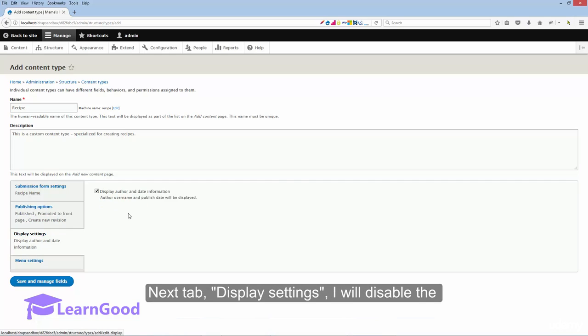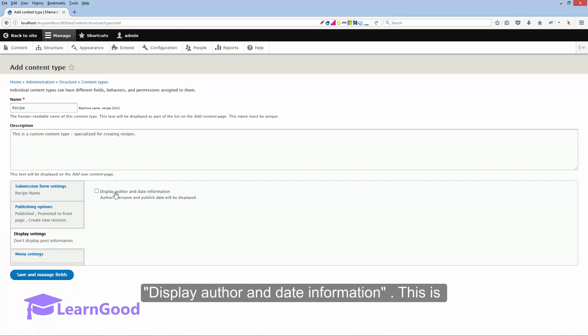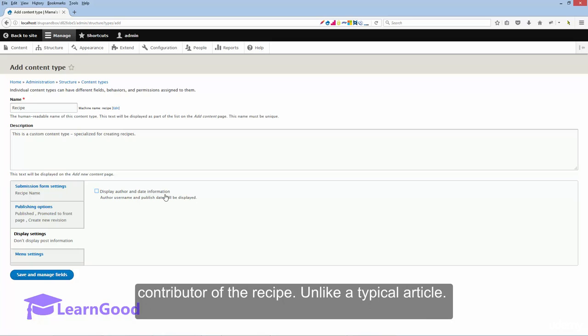Next tab, display settings. I will disable the display author and date information. This is because the content author will not be the contributor of the recipe, unlike a typical article. Later on, you will see that I will add a field which will capture the contributor of this recipe. And so the creator of this content piece will be different from the contributor of the recipe. I hope that makes sense. You'll understand it better later on.